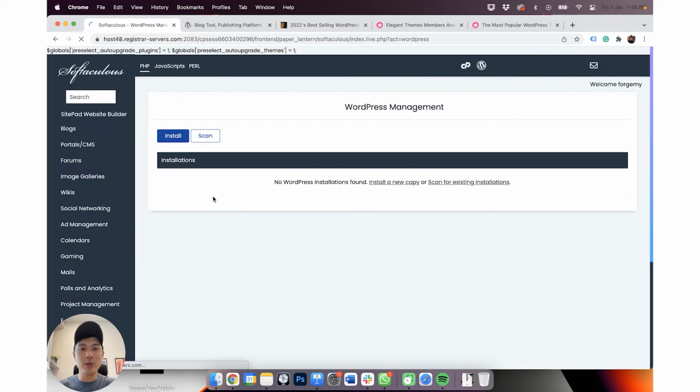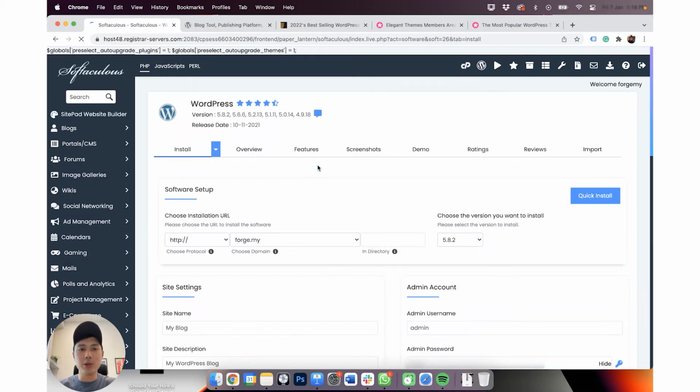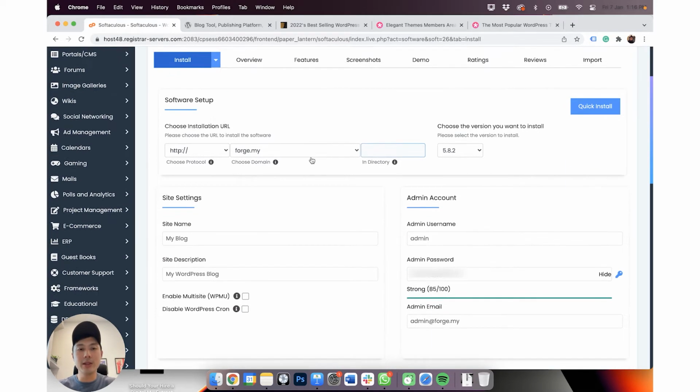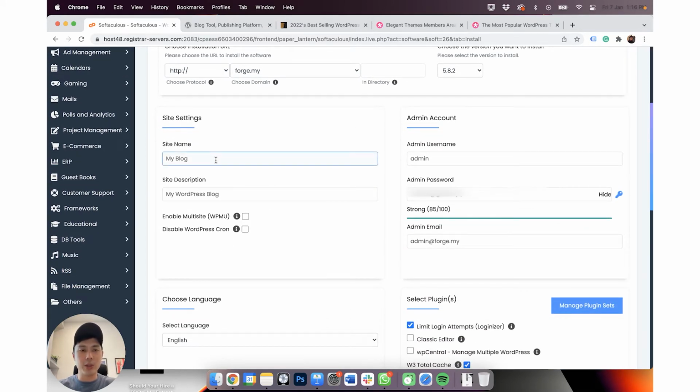And basically what we're going to do is we're going to install WordPress on our site, and then we're going to put in some details and then install it on the domain forge.my. Okay, I'm going to leave everything as per usual. My blog, my WordPress blog. You can change it if you want to, like Forge, the hub for content creators, whatever, right? And then I'm going to call this forge.my to keep it simple, and then make sure to get the password for the site so I don't lose access to the WordPress site.